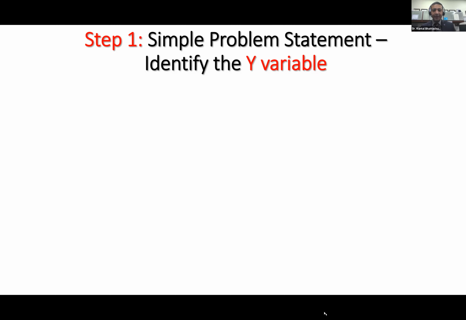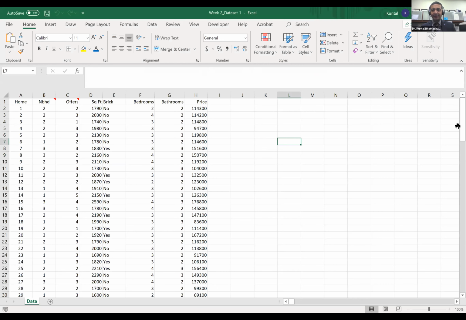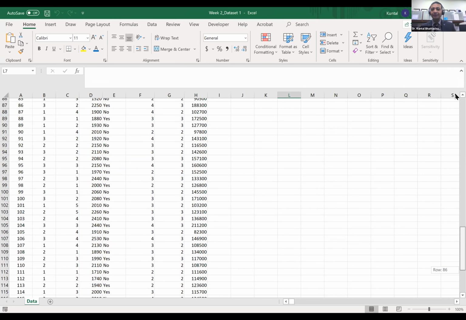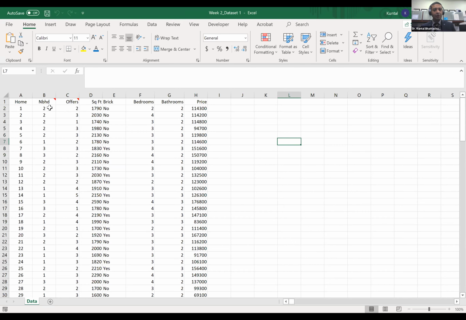So if I look at my data set, so this is my data set. As I can see, there are a bunch of homes here. In essence, there are 128 homes. Okay. And I have data on which neighborhood they're coming from, how many offers are there on the plate, the square footage, whether it's a brick house versus a non-brick house, number of bedrooms, number of bathrooms, and price. Okay, so that's basically the data.